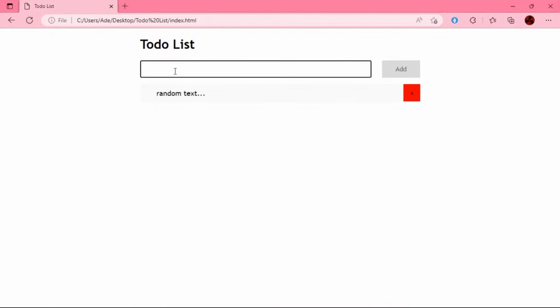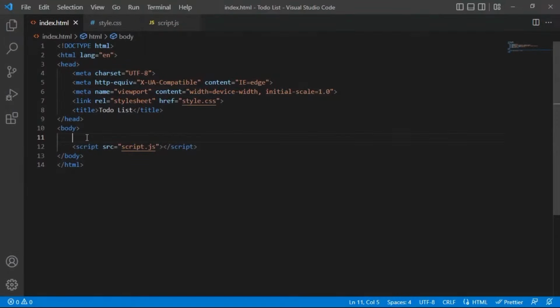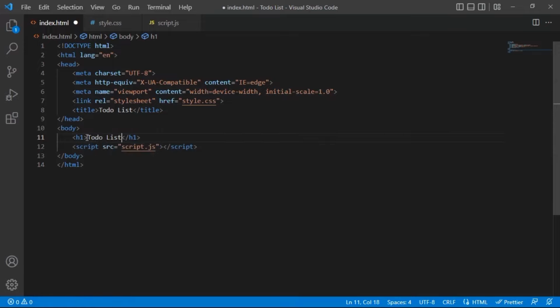I'm going to be showing you how to create your very own to-do list using HTML, CSS and JavaScript. So we're going to start off with the HTML code and an h1 tag, and in this h1 tag I'm just going to put the name of my list. You can decide to put whatever you want to put there.